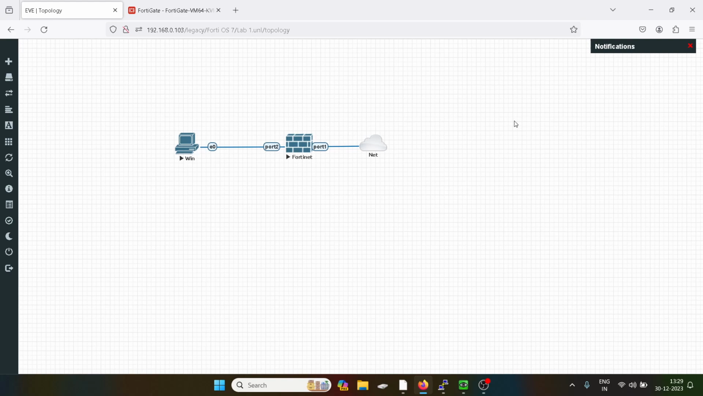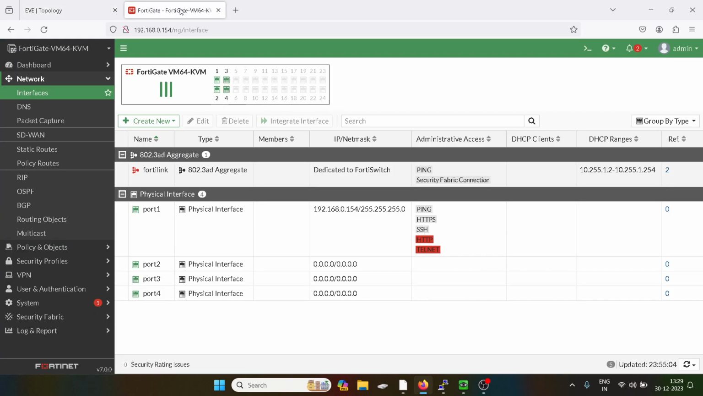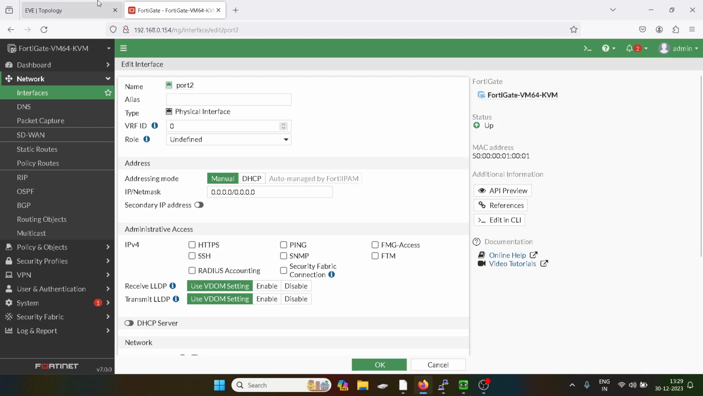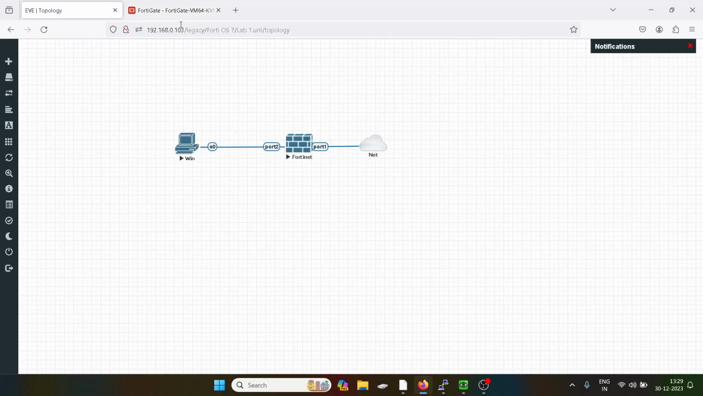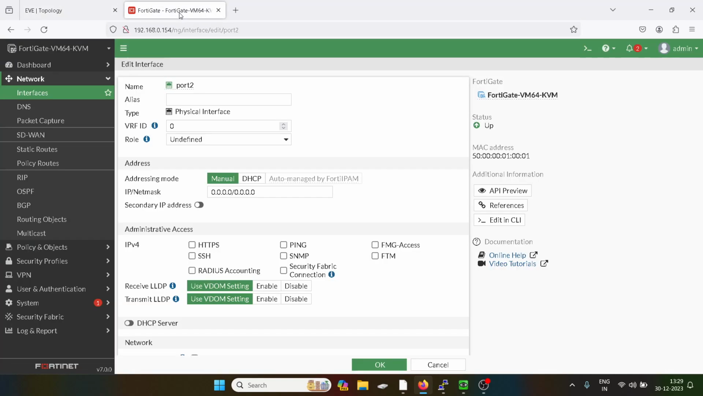So we are going to start with our playlist of Fortigate 7.0 version. Today I will show you the interface settings in Fortigate Firewall in version 7.0. So this is our LAN interface, port 2. This one. So we will check what all things we can do.